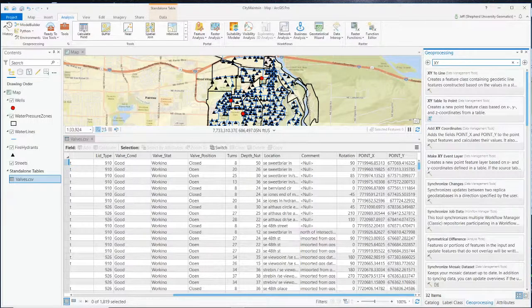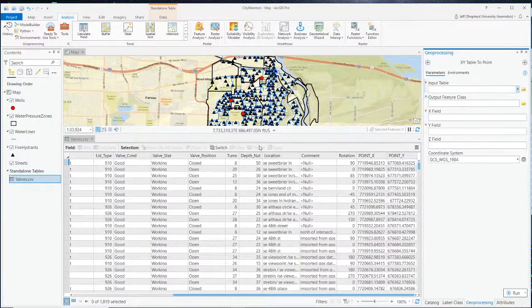Oh, there we go. I saw it. There it is. XY table to point. Okay.